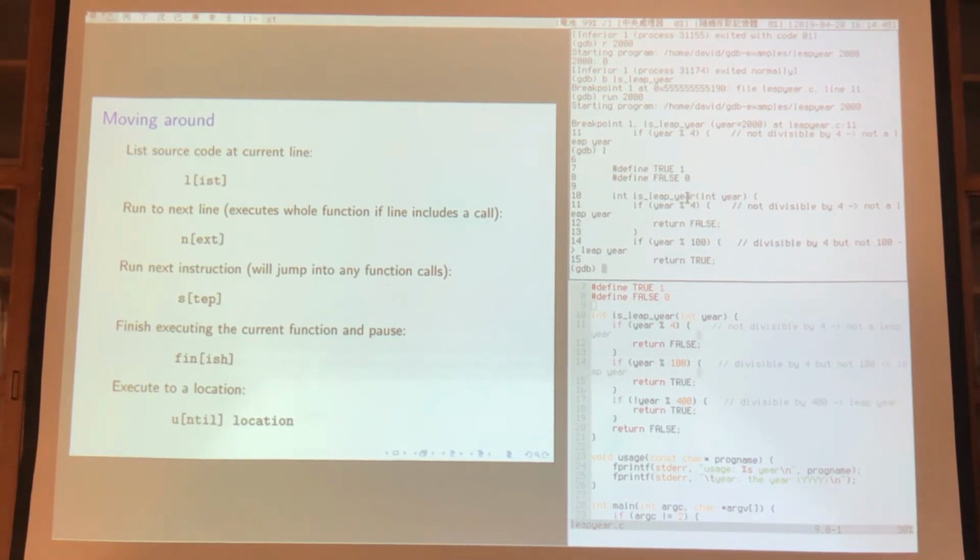What step does, abbreviated by S, is run one instruction. If you're taking CS24 or have taken it, you'll know that an instruction is a lot of times much smaller than a line of code in your program. In order to finish executing the current function that we're in, in case we accidentally stepped into a function and we want to get out, we can type fin, short for finish.